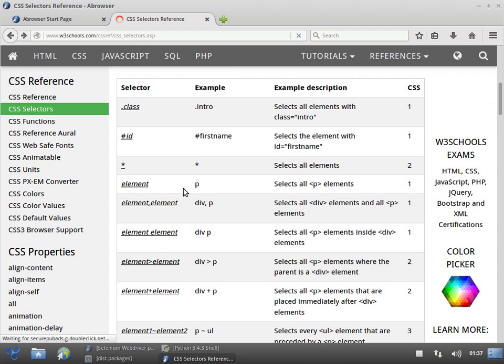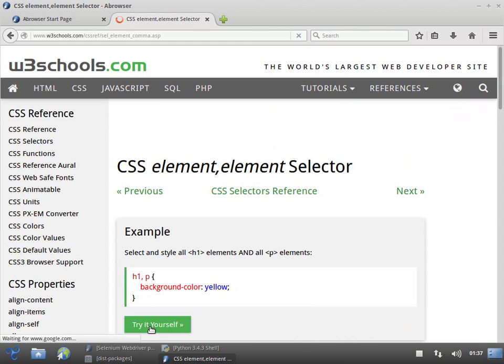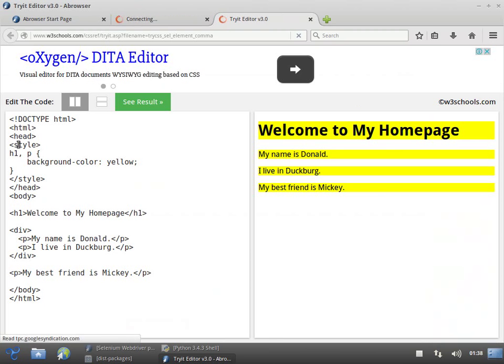Let's take another example, that is the next selector, the multiple element selector separated by commas. Essentially it is the same as this, but the only difference is if you want to style different elements having the same style. Let's take an example. In this case, you have an h1 element, that is the header one, and you want to set the header as well as the paragraph both to yellow color.